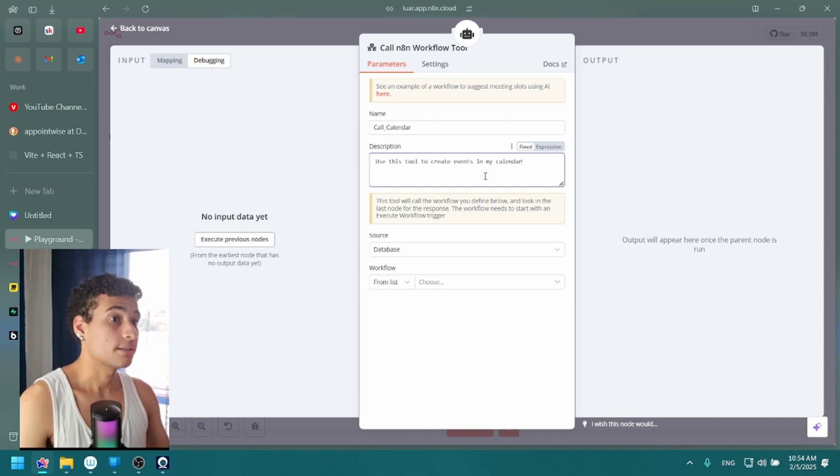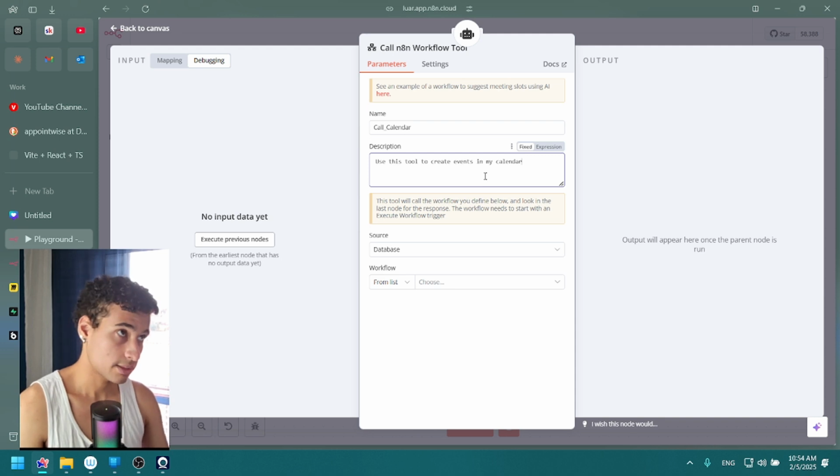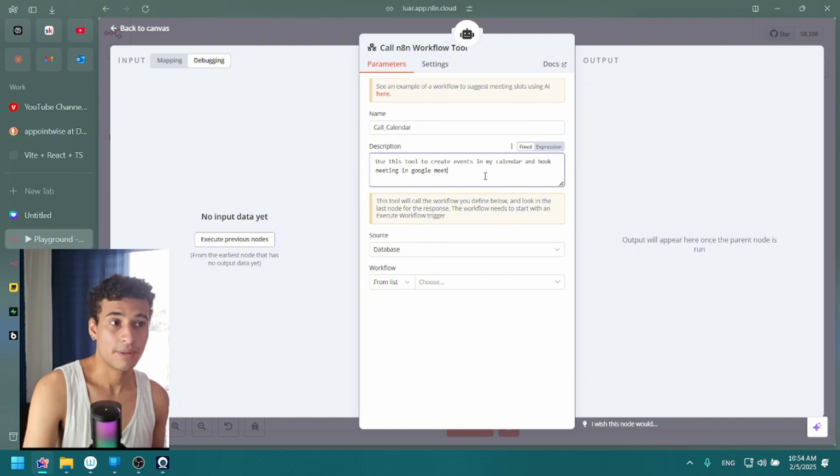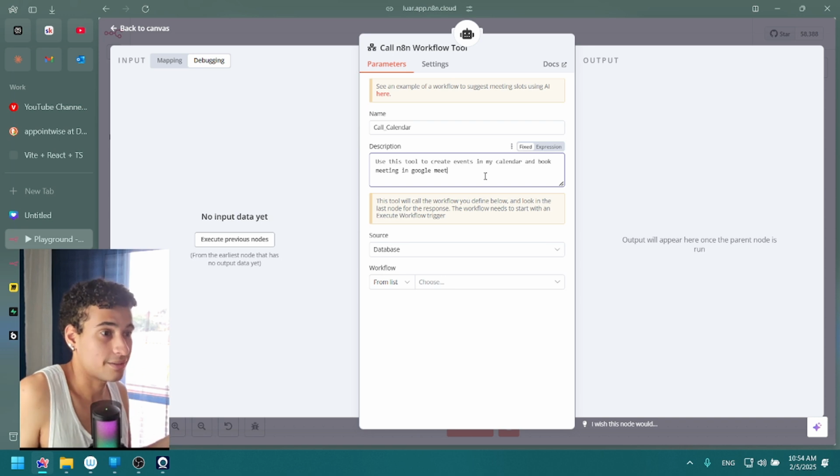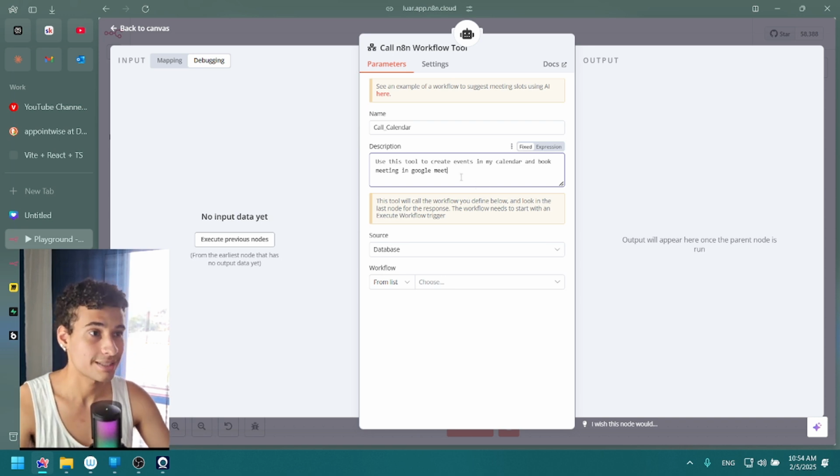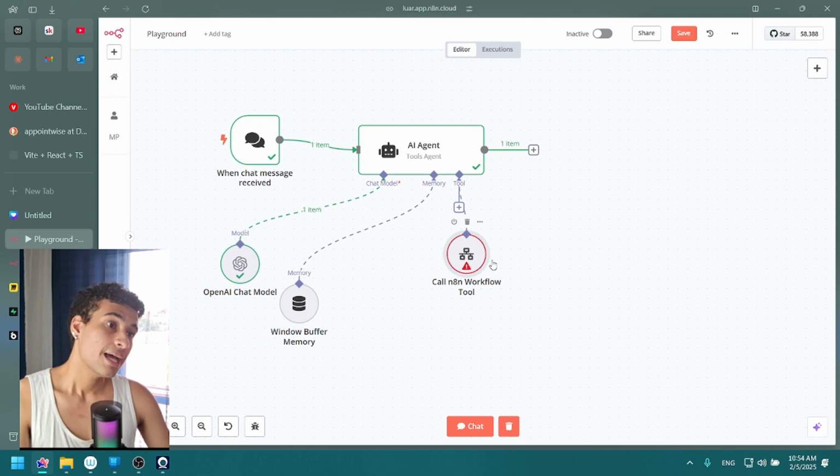Here's another thing. This is a context-based prompt, so if you also want to, let's say, book meetings in Google Meet, you can say, create events in my calendar and book meetings in Google Meet. It really depends on your prompt. Depends on how good of a prompter you are. These are pretty simple prompts that I'm using.